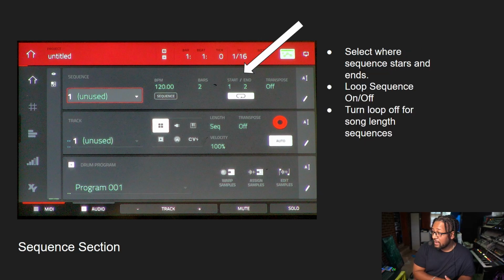Okay, up next we have the start and end sections of the sequence.